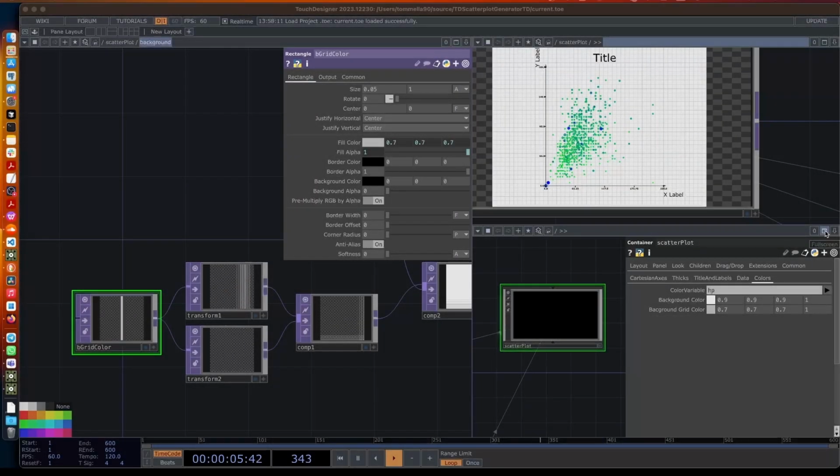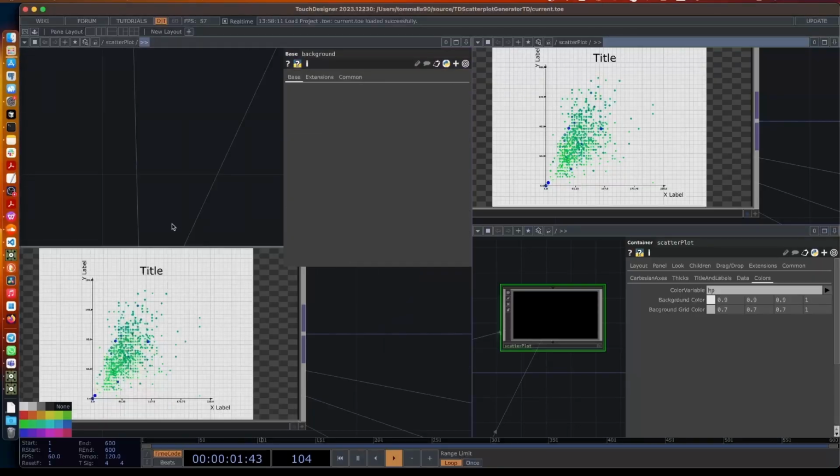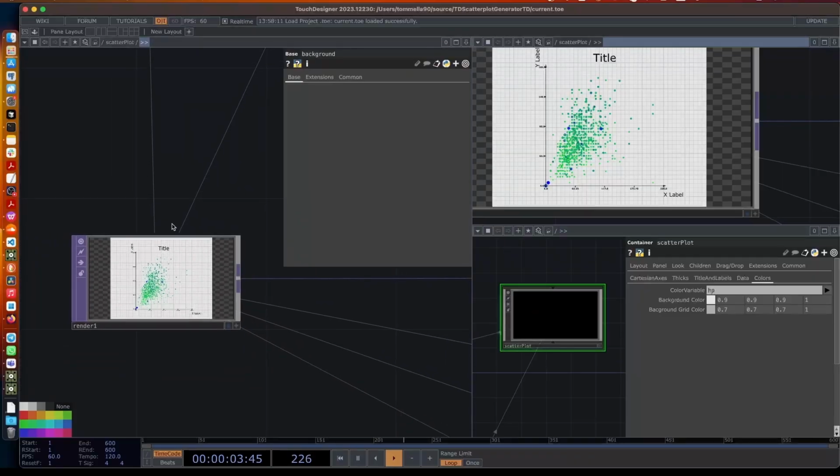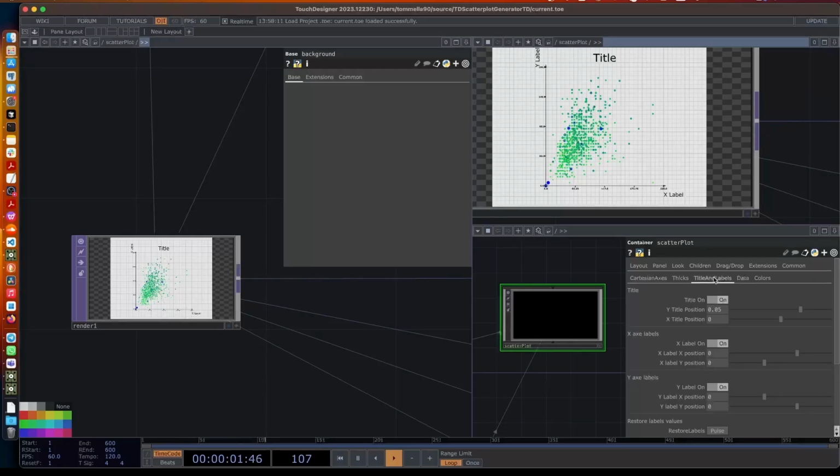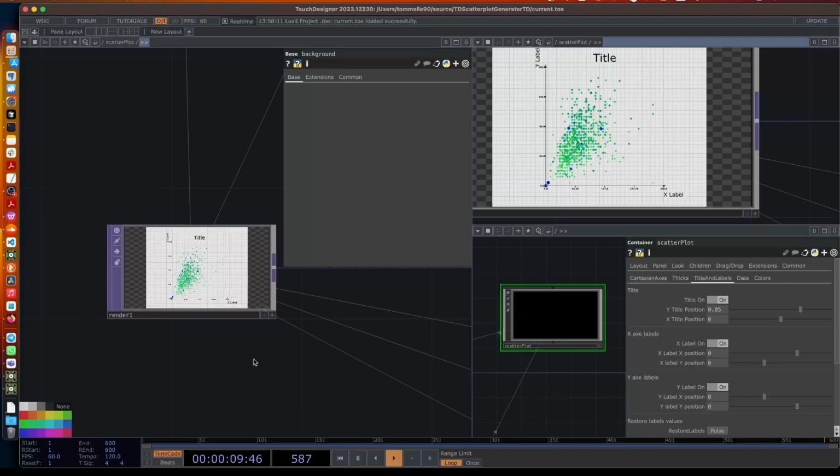Okay, we can add a few new things now. For some of them, we will need extensions again. First, let's add labels dynamically. So now we have in our title and labels page positions, but we also want to control the label itself, like the text.